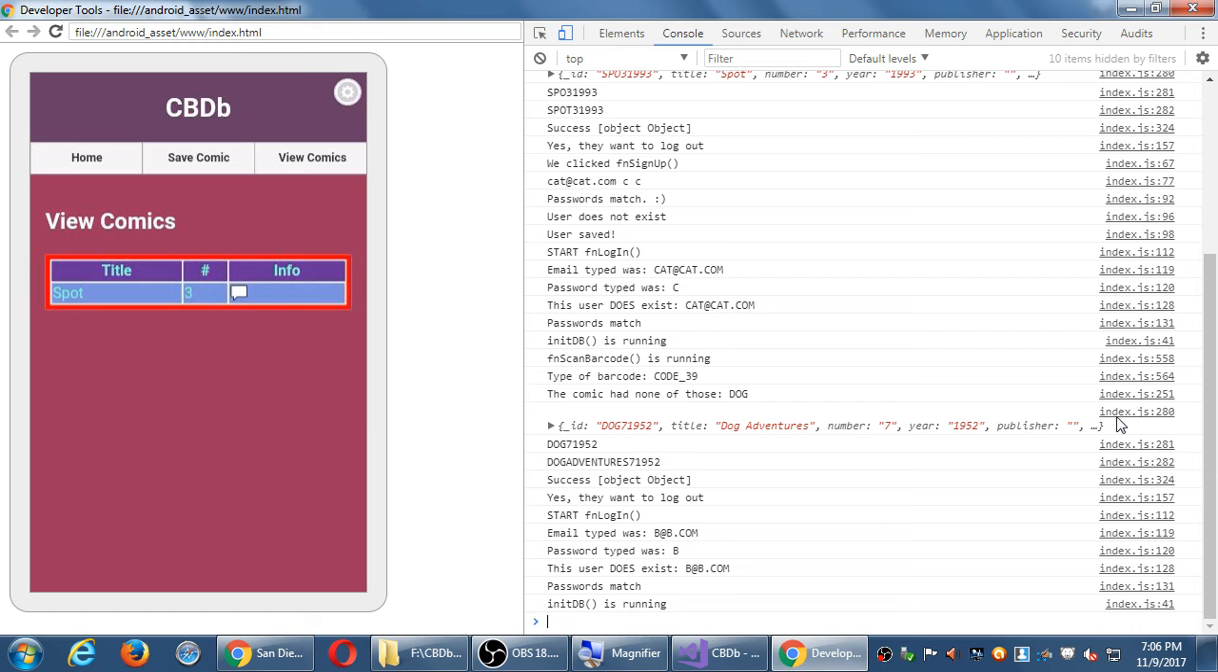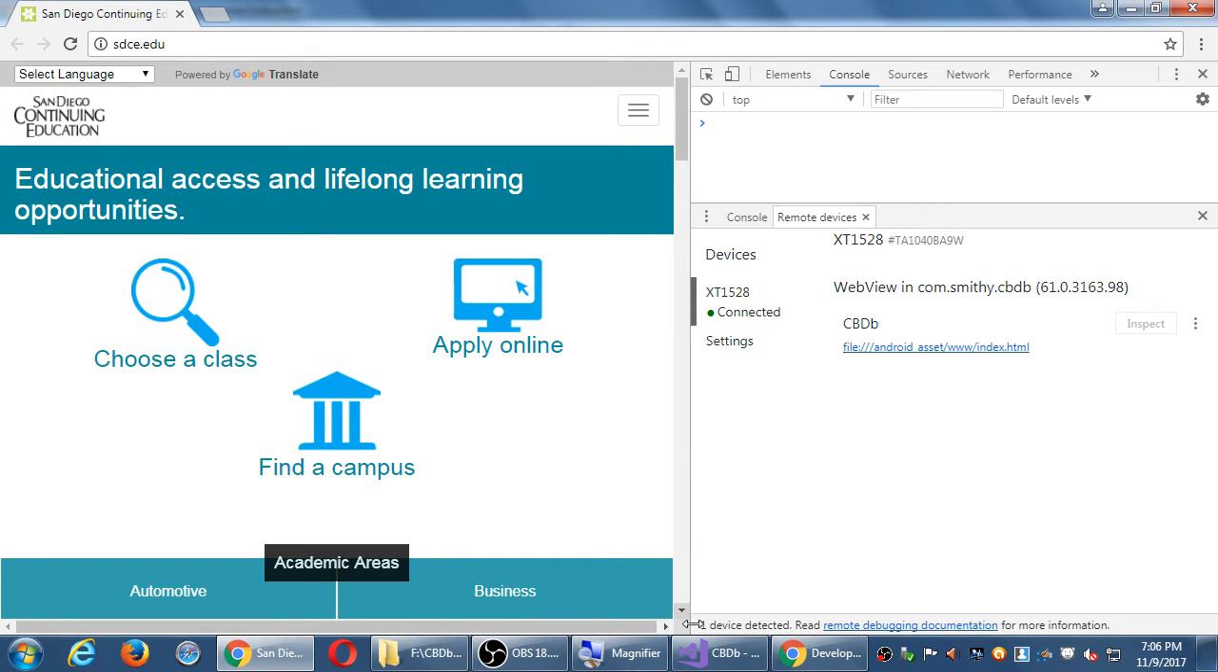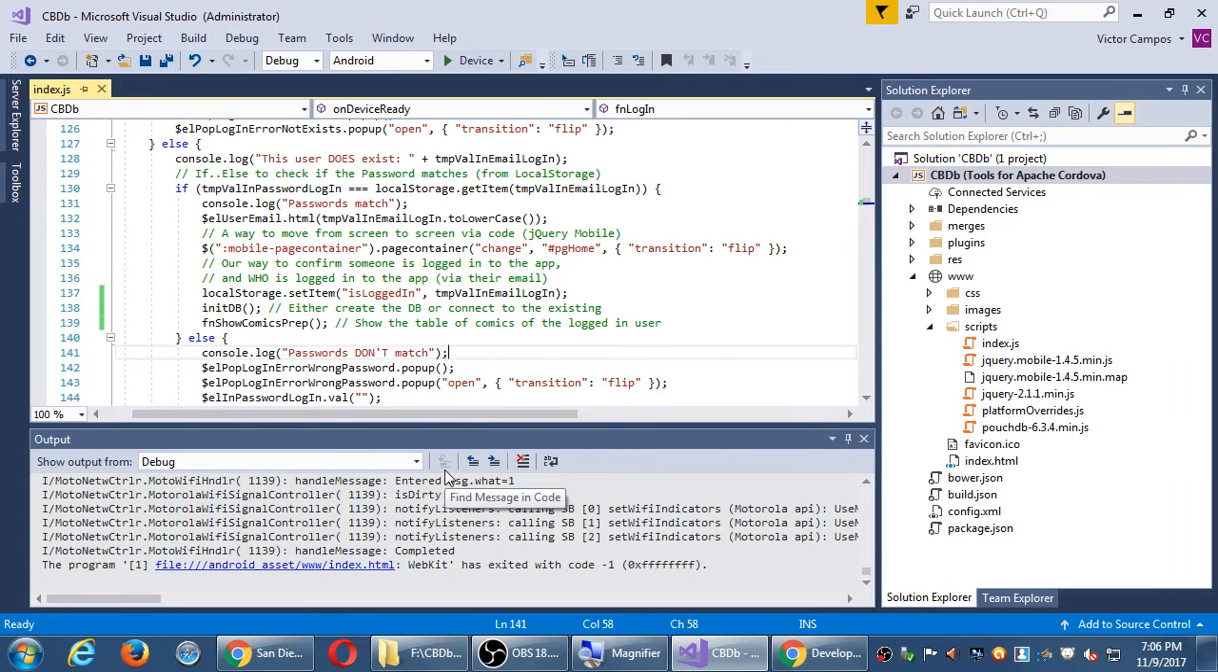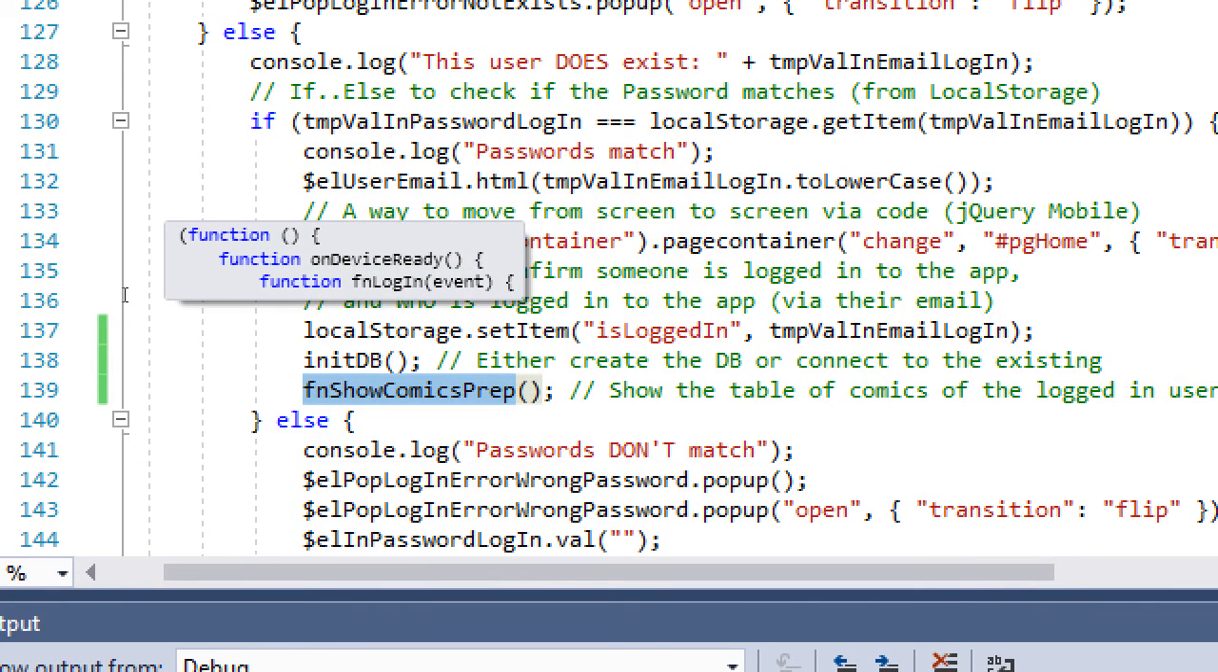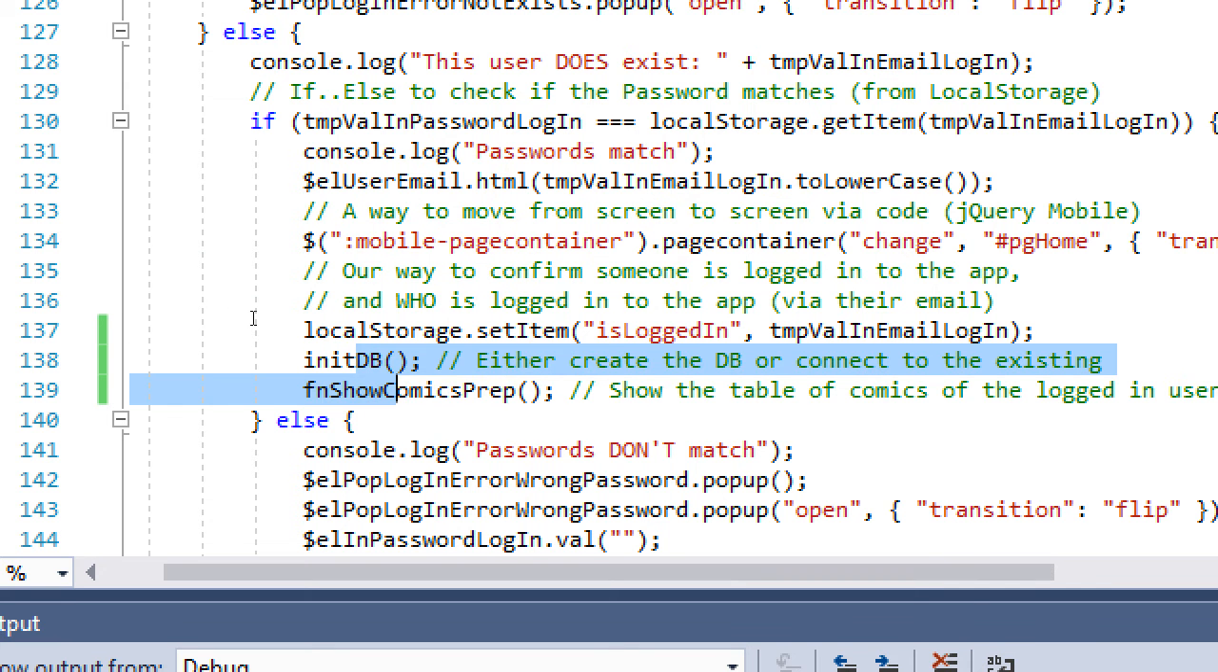And that was because here, in addition to forgetting about initializing the database, redraw the table. So internally it was working, but we never redrew the table. If you would have restarted the app, you would have seen Cat's comics if Cat was logged in, and you would have seen B's comics if B was logged in. But this initialization part tripped us up a little bit.